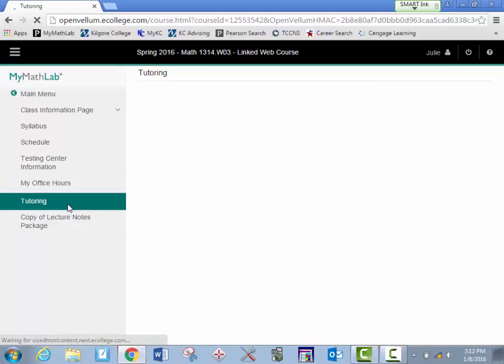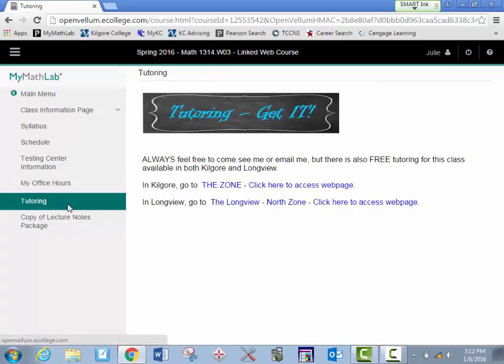Tutoring. We have free tutoring available both in Kilgore and Longview, and you can click either one of these 2 links to access their webpage and find out more information about that. Be sure if you go for tutoring to indicate that you need specifically tutoring for Math 13-14.